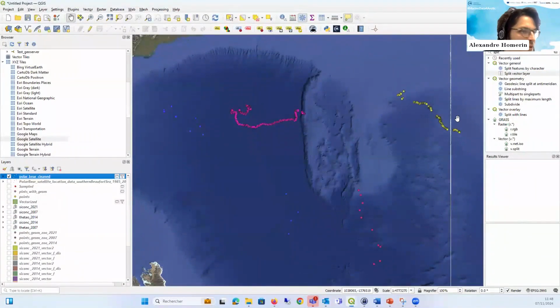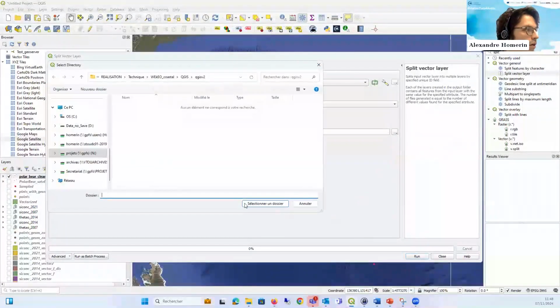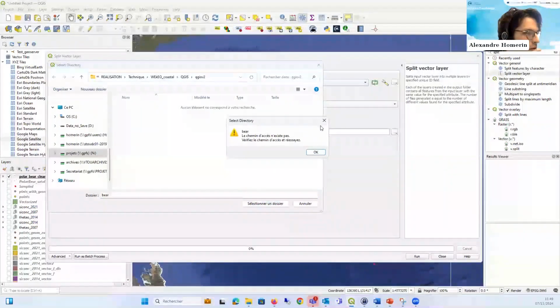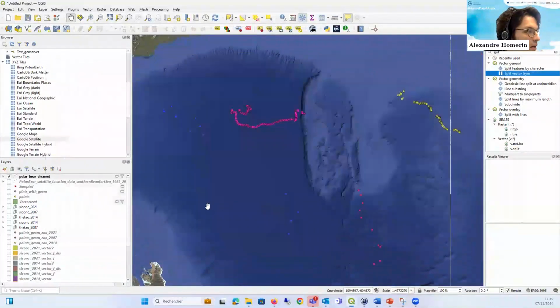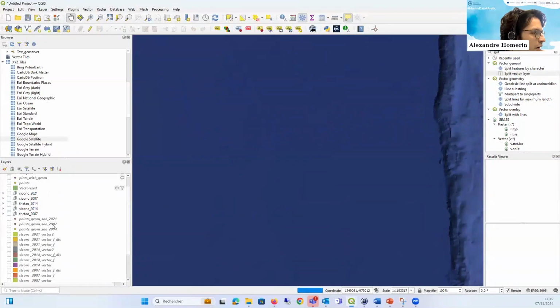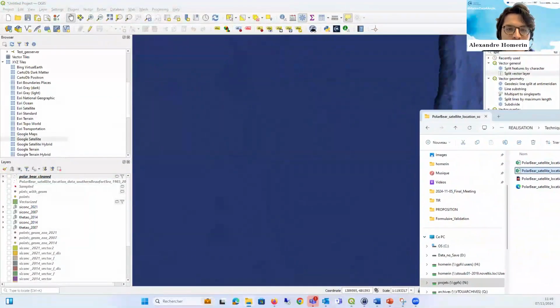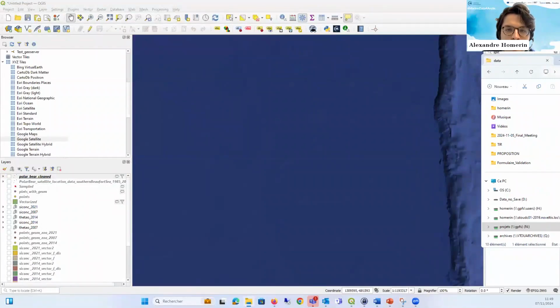I hope it worked. It doesn't seem to have worked. So it doesn't seem to be working. I'm just going to use the data that I've already prepared to show you and conclude.